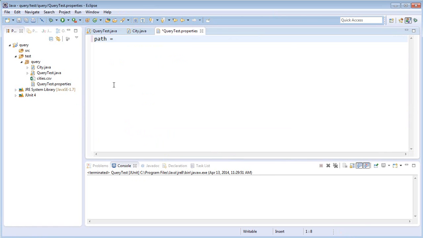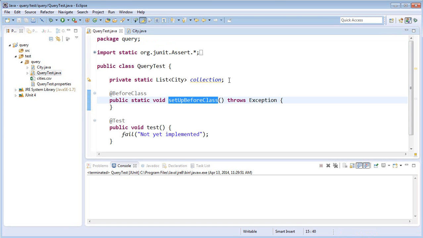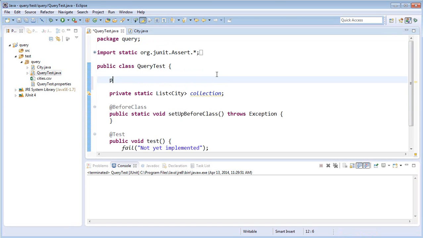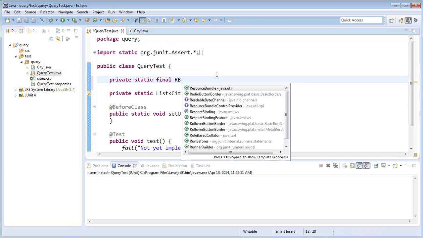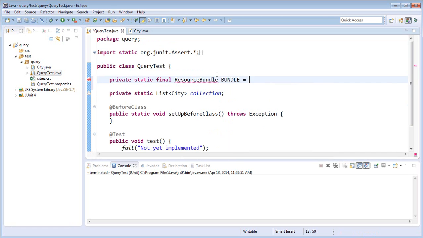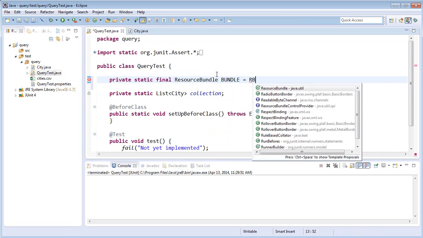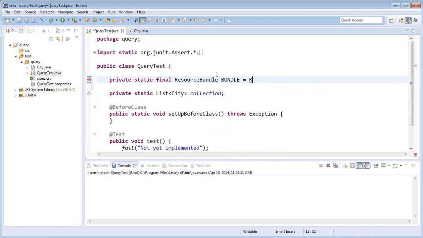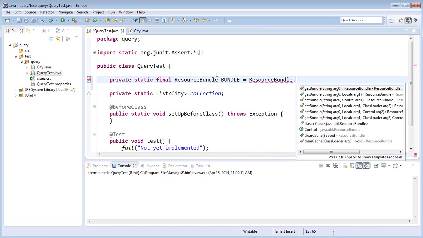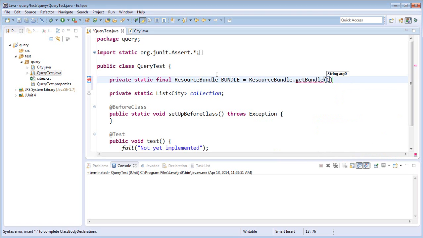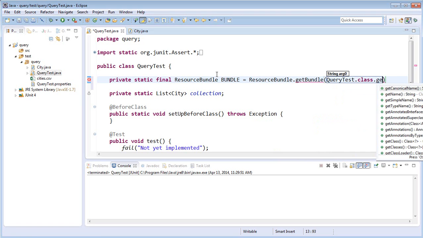The path to the file should be just the name of the file in this directory, cities.csv, and in here I will create a resource bundle. Let's create a new static final ResourceBundle called bundle, and with ResourceBundle, I will get the bundle for the QueryTest.class.getName.